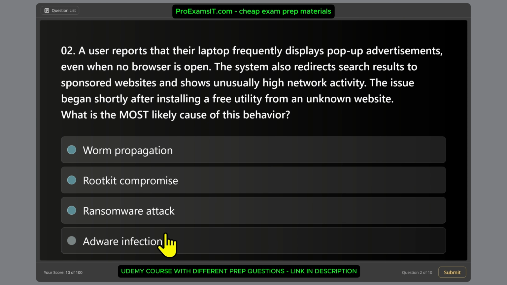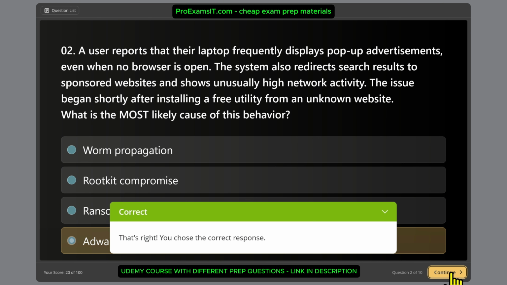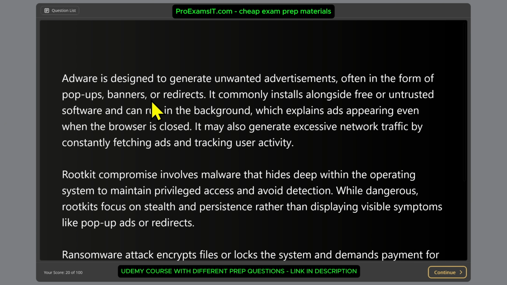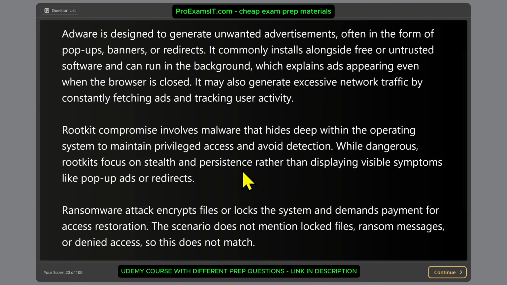And the right answer here will be adware infection. Adware is designed to generate unwanted advertisements, often in the form of pop-ups, banners, or redirects. It commonly installs alongside free or untrusted software and can run in the background, which explains ads appearing even when the browser is closed. It may also generate excessive network traffic by constantly fetching ads and tracking user activity.